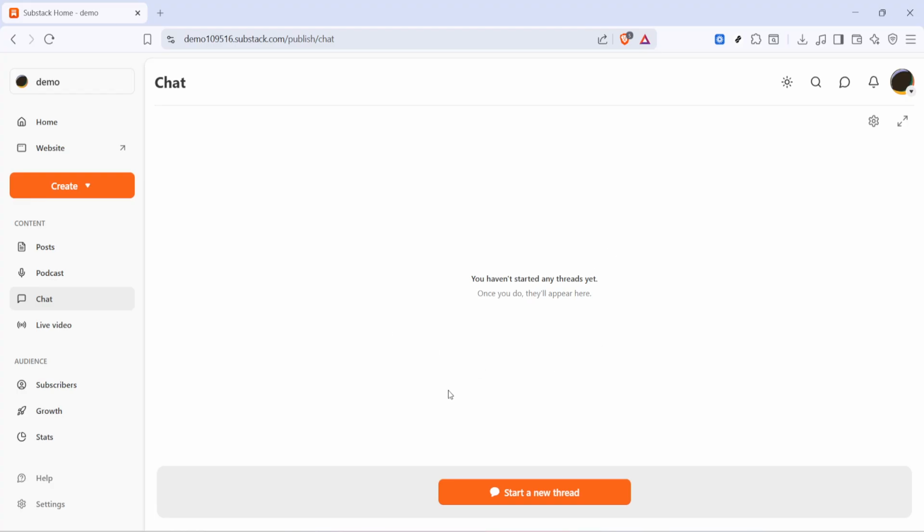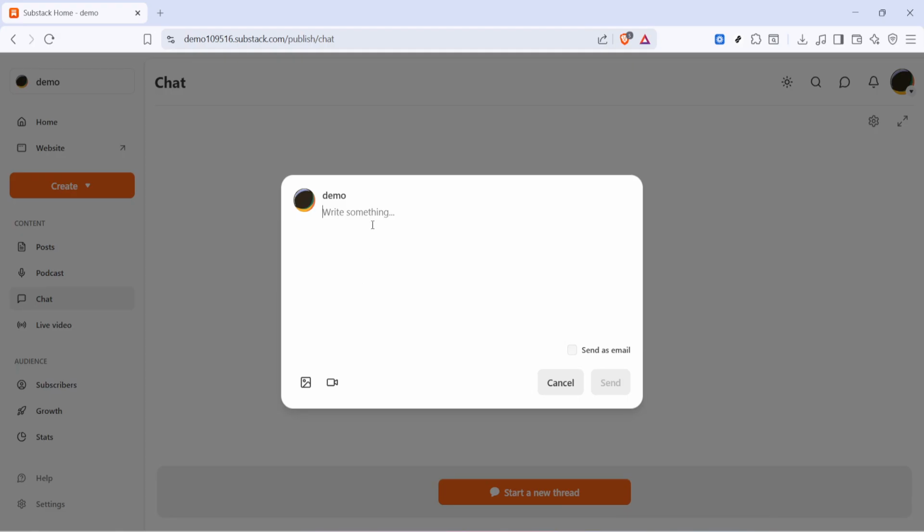Once the chat is created, you'll be taken to the chat interface. Click start a new thread. Threads help you structure conversations by topic, event, or prompt, so readers know exactly what they're jumping into. In the composer, type your thread topic and your opening message.